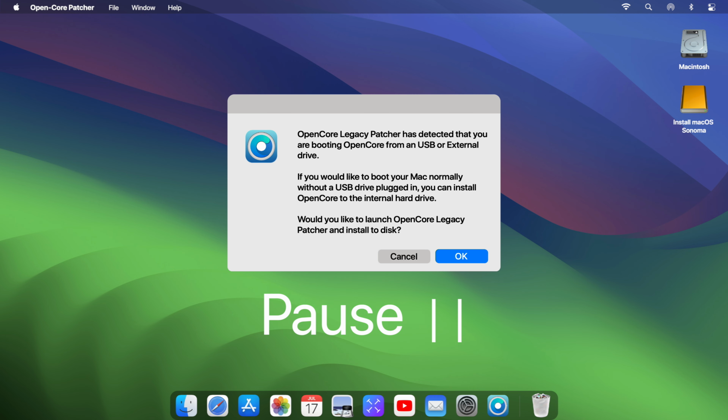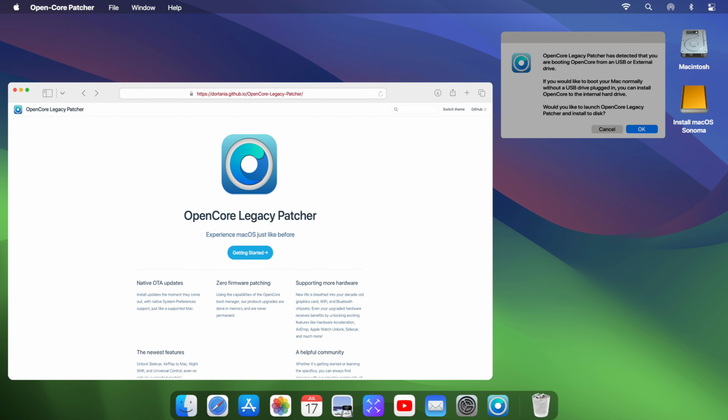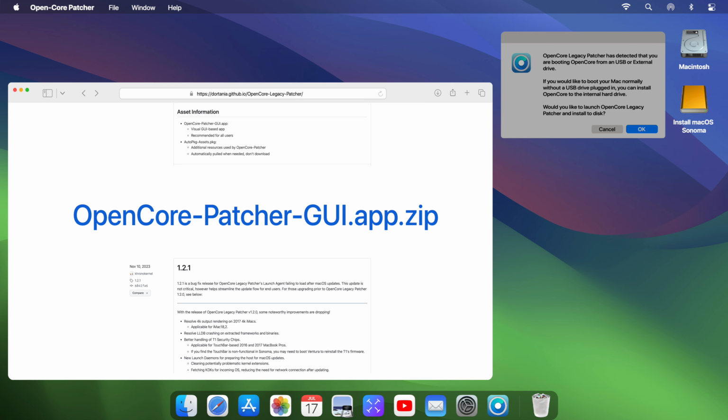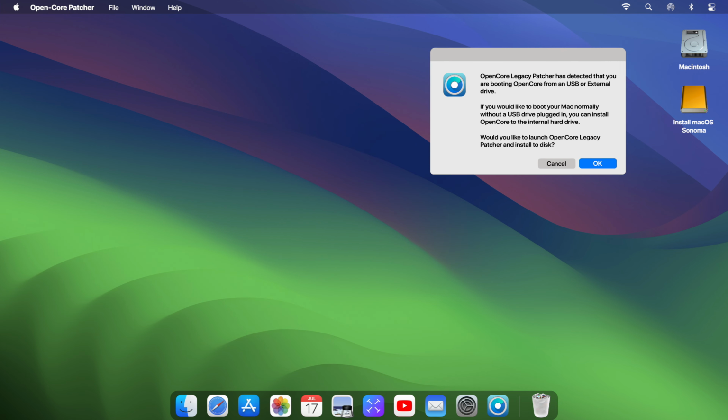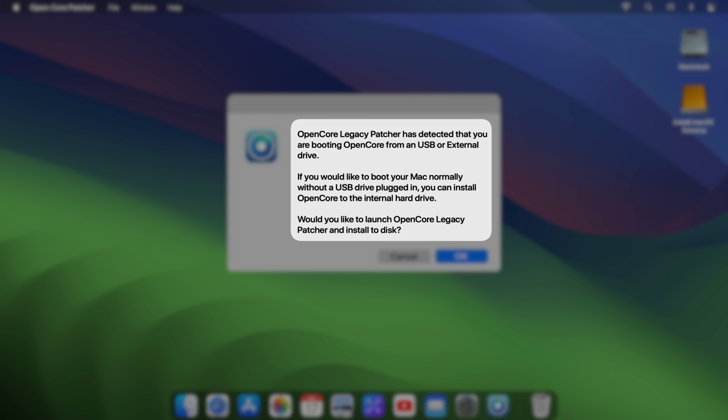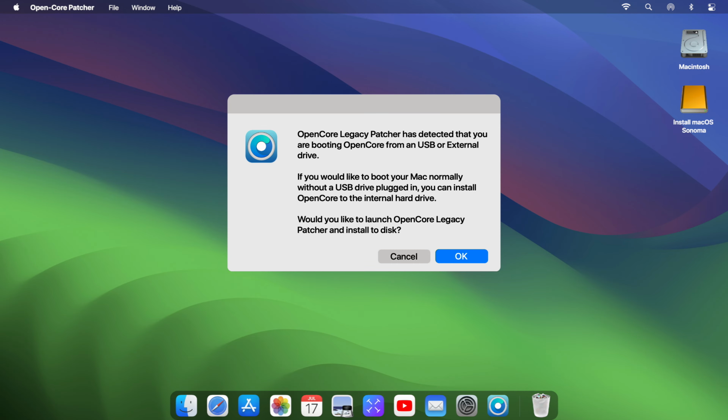Okay, pause. But what if you don't receive this message? If you don't receive this message, then this is the solution: OpenCore website, download zip file, and open post-install root patch. Okay, let's continue. OpenCore Legacy Patcher has detected that you are booting OpenCore from a USB or external drive. If you would like to boot your Mac normally without a USB drive plugged in, you can install OpenCore to the internal hard drive. I think it's wise not to start up from a USB every time, so I choose to install OpenCore on the internal hard drive.